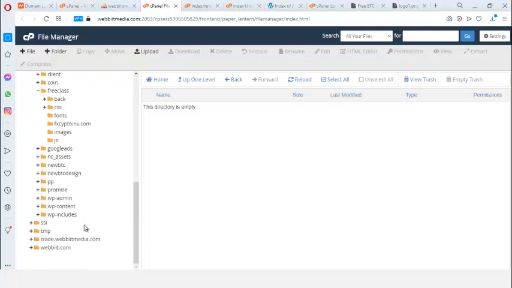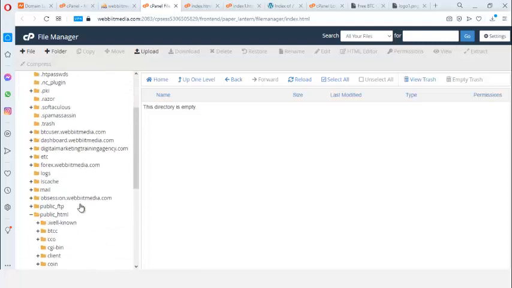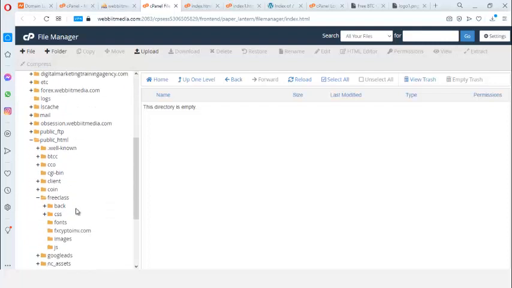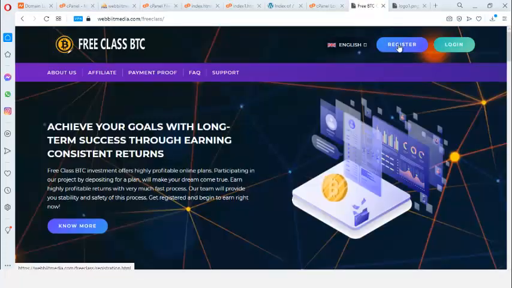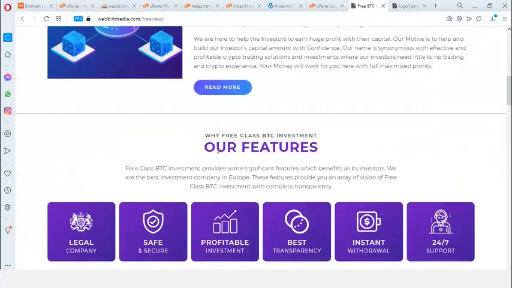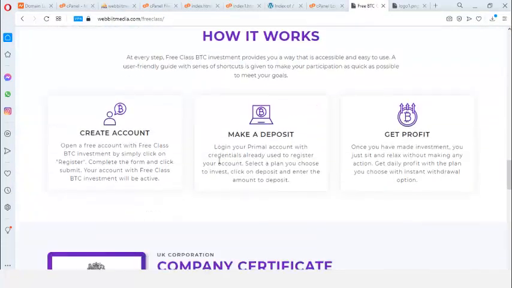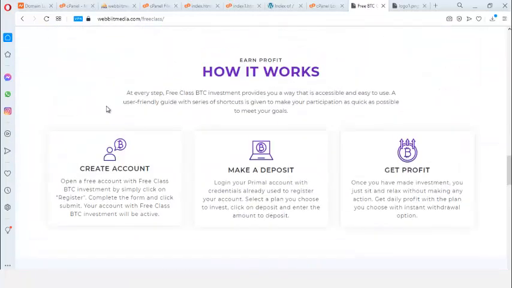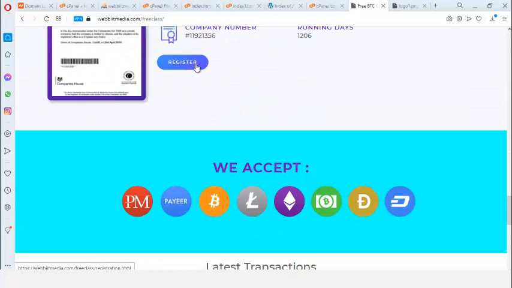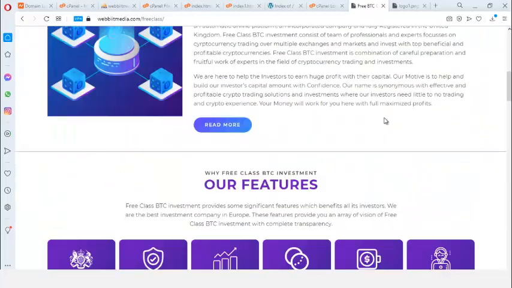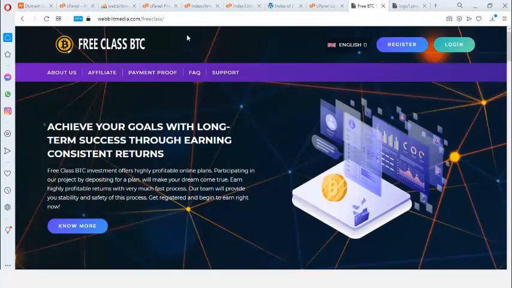So let me look for my free class again. This is free class, right? This is back. This is where the script is that will control the register login that you're seeing here, and the join our program that you're seeing here, and the register here, because we are going to remove their own function and replace it with our own. Let me close this.